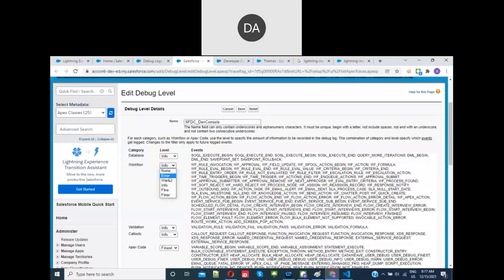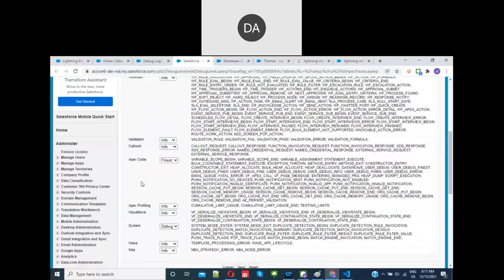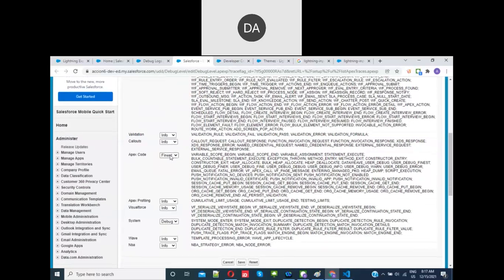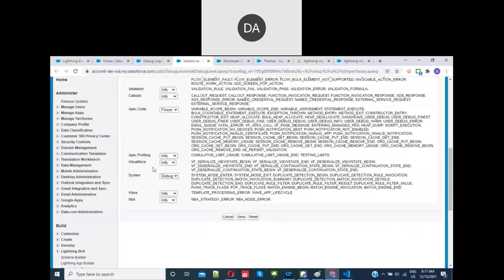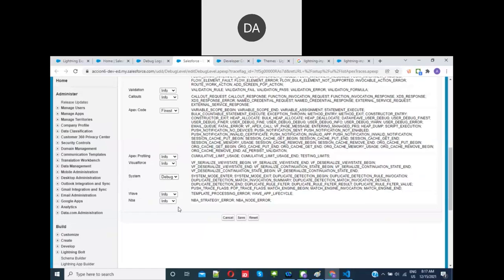Workflows, see, none, error, warn, info, debug, fine, finer, finest. These are the levels. Okay. So usually what we will do is we will use Apex as finest. Okay. And then if you want to see only debug, you can give debug here. Okay. And validations, callouts, Apex, profiling, Visualforce, system, whatever it is.